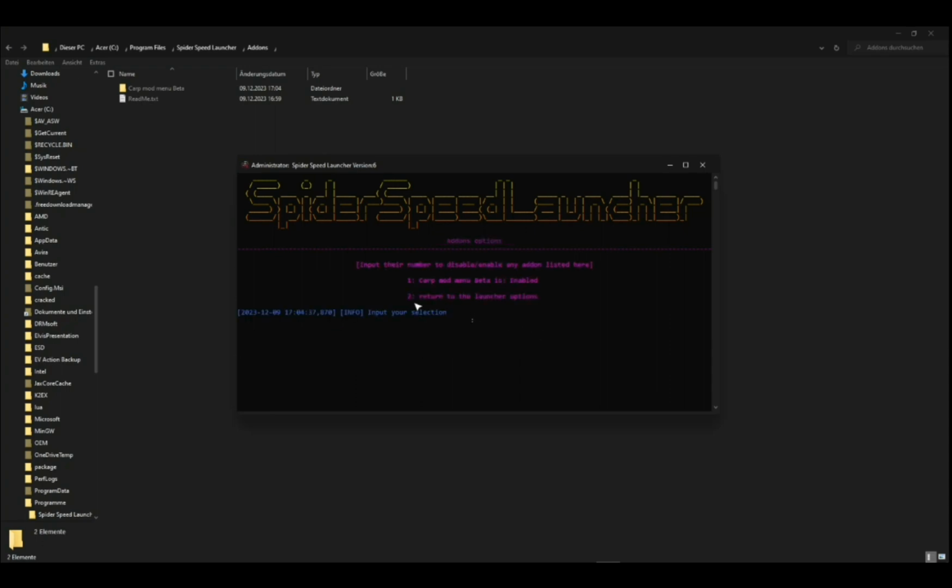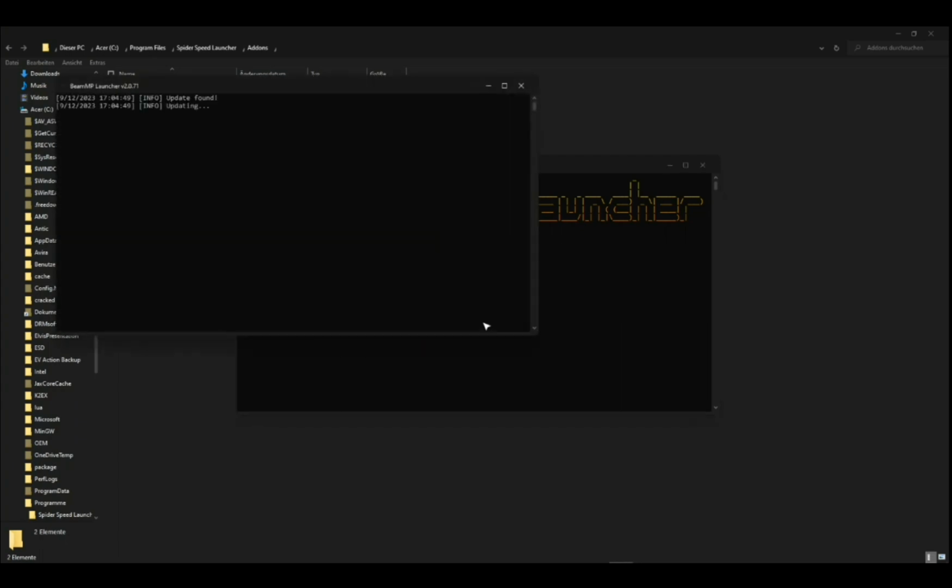Anyway, and then we can also check if it's detected. Carp Mod-Menu beta is enabled. Perfect. Now we will just start it, and don't worry, it will seem like it crashed, but it didn't actually crash.